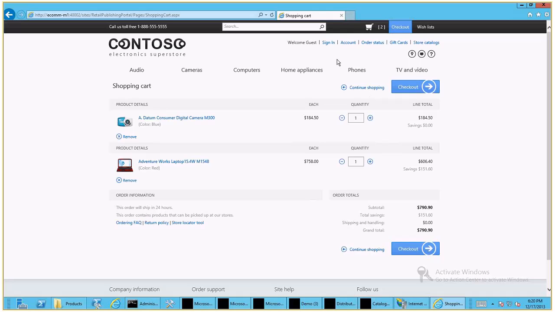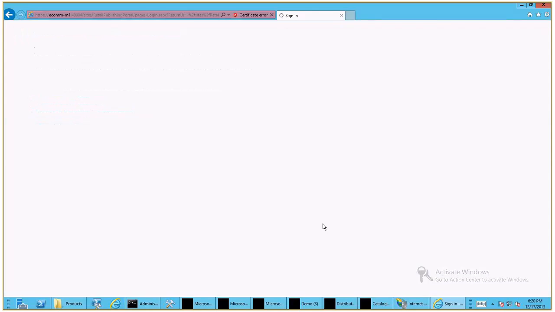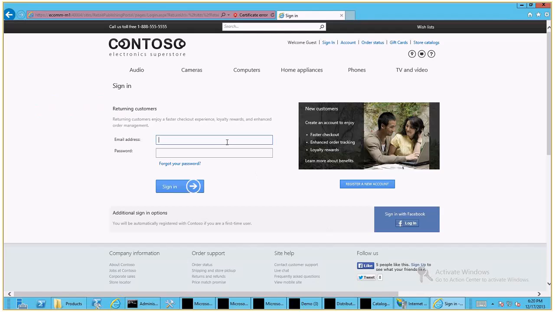So now I'm going to go ahead and sign in as a user, and we'll come back and view the cart. Go ahead and say continue for this particular thing, and we'll go ahead and add in a previous credential that I had created.